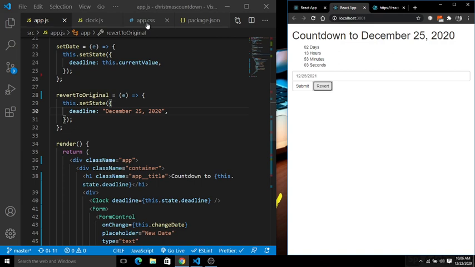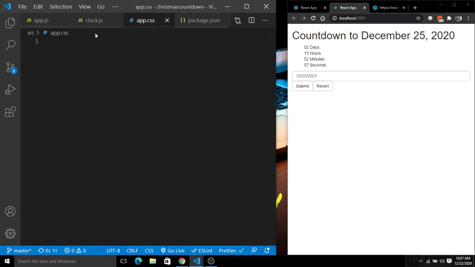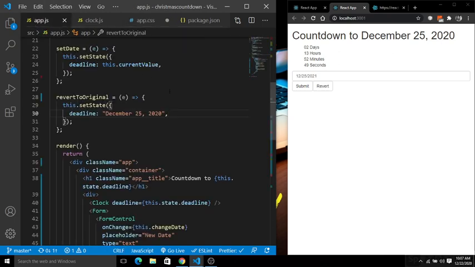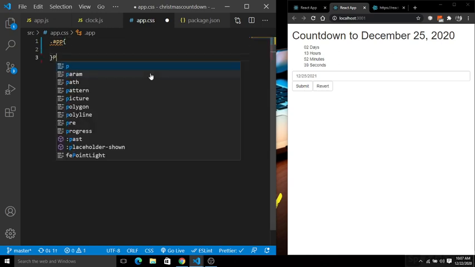Now it's time to do the CSS styling here. Inside the App.css, I am going to simply copy the class name. This class name is App. So inside this App.css, copy this and do the styling here.